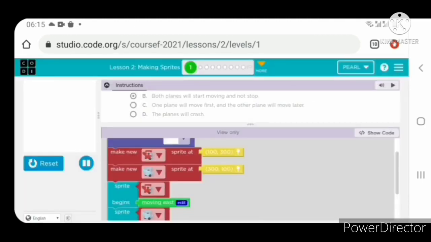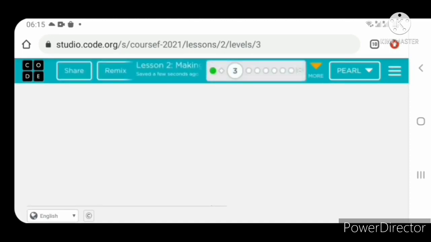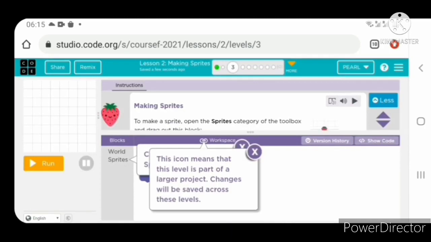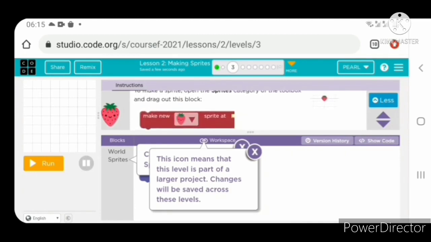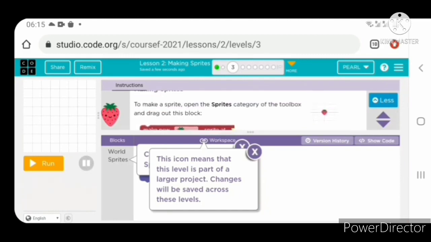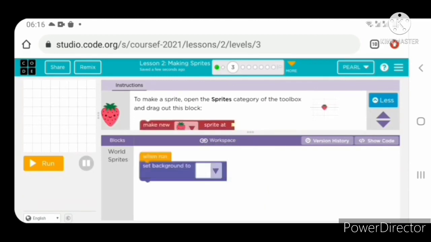Level 2. Let's see what we have here in level 2. Okay, now making a sprite. To make a sprite, open the sprite category of the toolbox and drag out the block. Very important. You must get to understand that to make a sprite, we are going to be making use of the make a new sprite block.